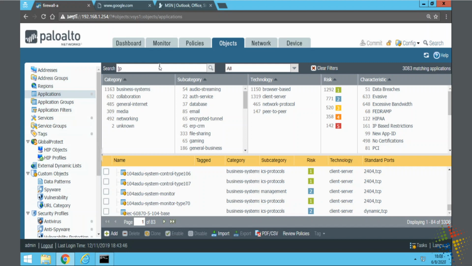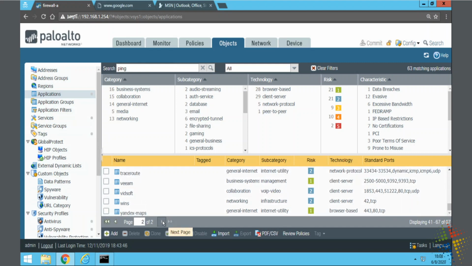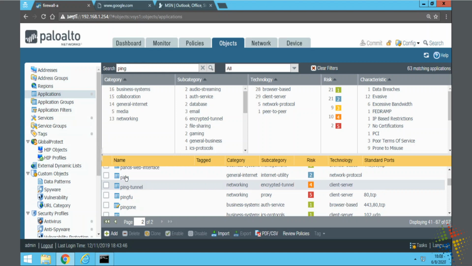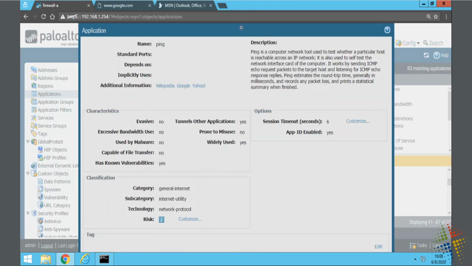Let's try Ping. There are 67 different types of ping. There we go, there's one. That's the one we're looking for. By clicking on the application here, it shows us more details about Ping, specifically its name, if it utilizes any standard ports. Ping is ICMP, therefore it doesn't use ports. It tells us what type of vulnerabilities there are, what category it's in, subcategories, and so on.